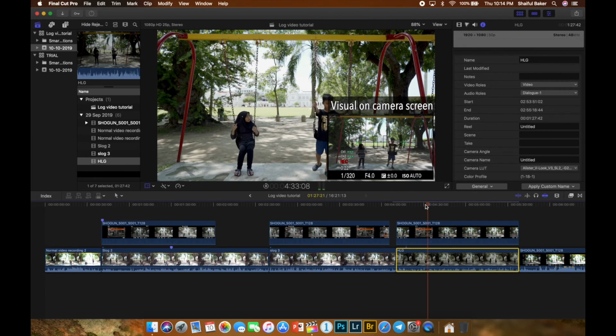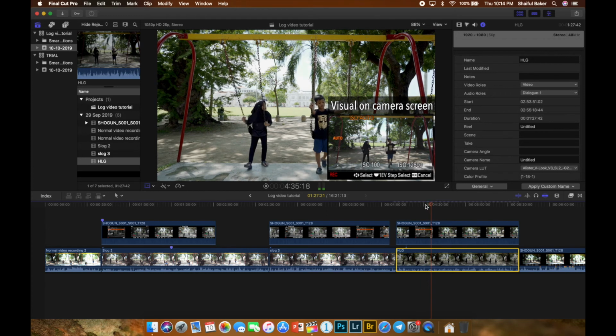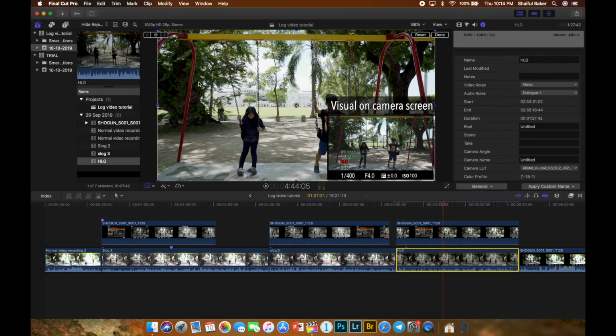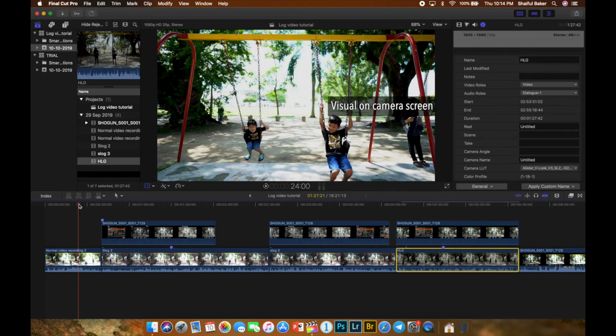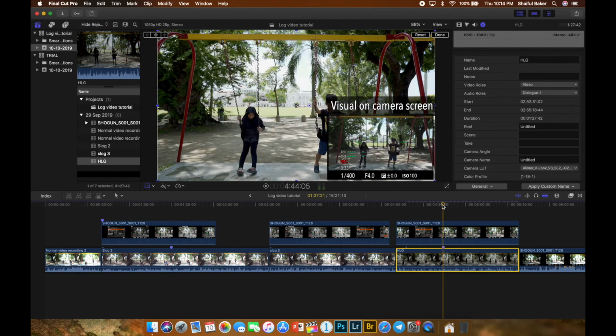Okay, let's see again. Alright, as you can see, that is the ISO, which is ISO 100. You can see the screen here. So this looks much better than HLG 3 or HLG 2, and much better than if I shoot normal. Let me point here first. This is normal, and this is HLG. This is usually what I do with colors.